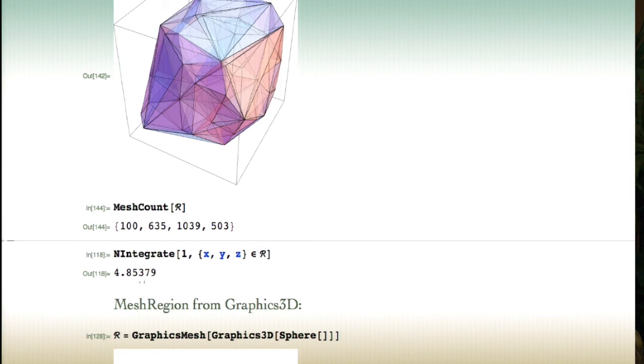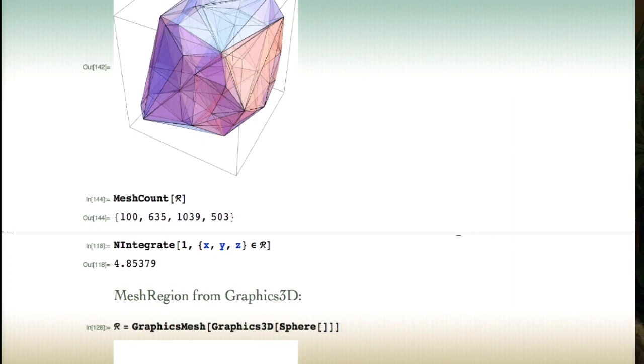So in this case, I have 100 points, 632 edges, 1,039 faces, and 503 tetrahedra. Okay, so there's lots of functionality like that in addition, which as I said, I'm not quite showing right now.